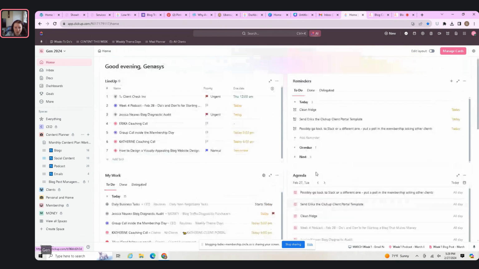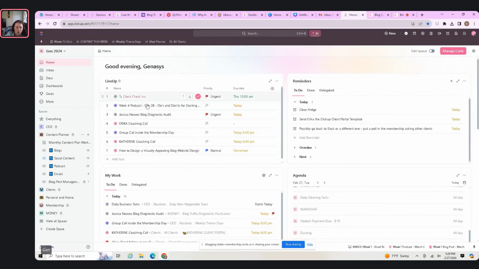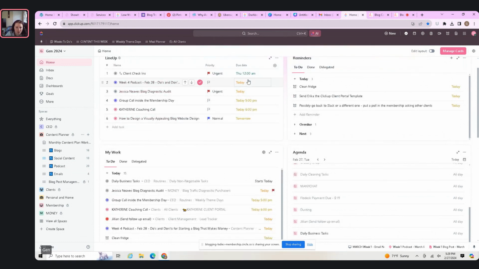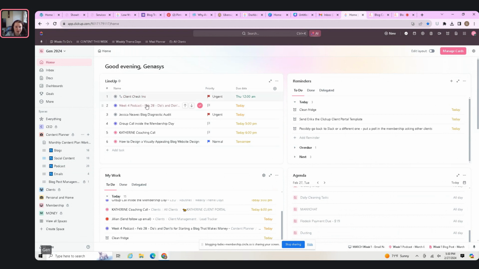I don't really like to use this agenda thing because it shows tasks that are supposed to be all day long, and I just don't like that. I want a visual lineup of everything that I need to do today, in what order, in what priority. So 5, 6, Erica coaching call is done. It was at 4. I did the podcast episode at like 10 this morning. And of course, my client check-ins stay here because it's just always number 1. When I wake up in the morning, the number 1 thing that I do is I check in on my clients.